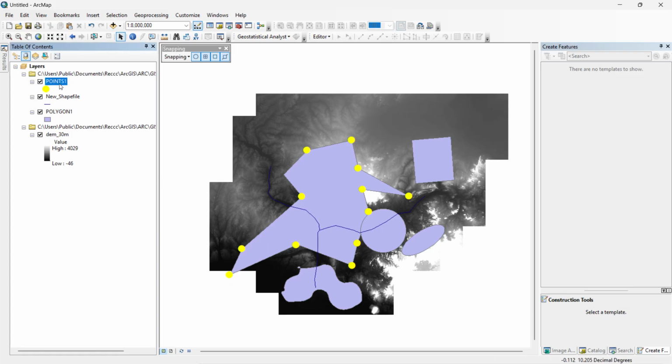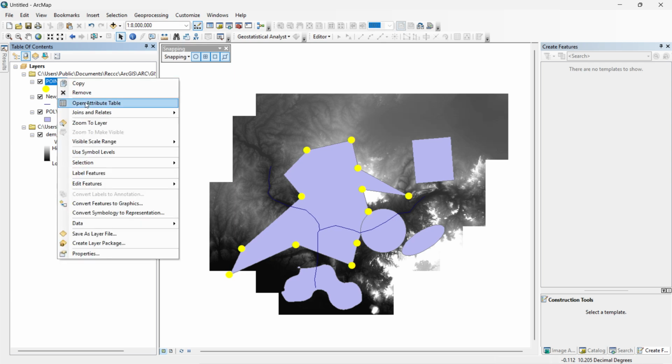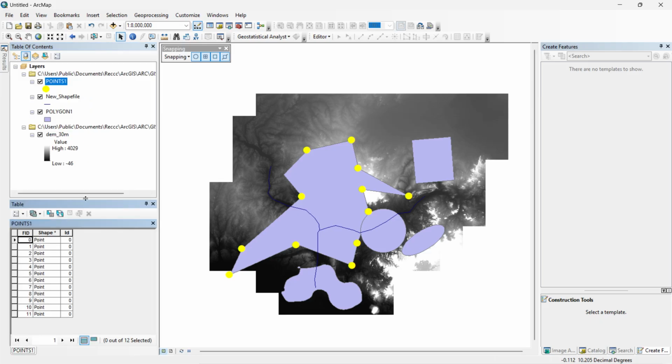When you come here, there is something called an attribute table for each of the shapefiles. When you right click, you can open your attribute table. So this is an attribute table. You see, I only have FID and shape. You can add more fields to it. You can add more fields before you start editing, or after editing. Now this is what I mean.